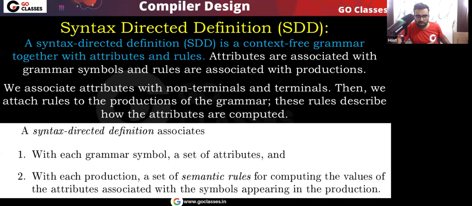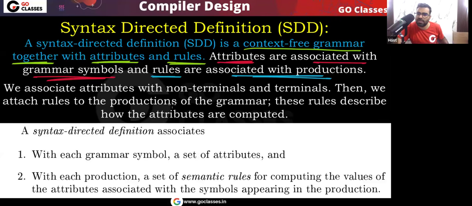So this is the overall conclusion. So far we have seen the definition of SDD, syntax directed definition. A syntax directed definition is a context free grammar together with attributes and rules. This we have already seen. Attributes are associated with grammar symbols and rules are associated with productions. Rules mean semantic rules. These semantic rules are associated with productions and attributes are associated with grammar symbols.